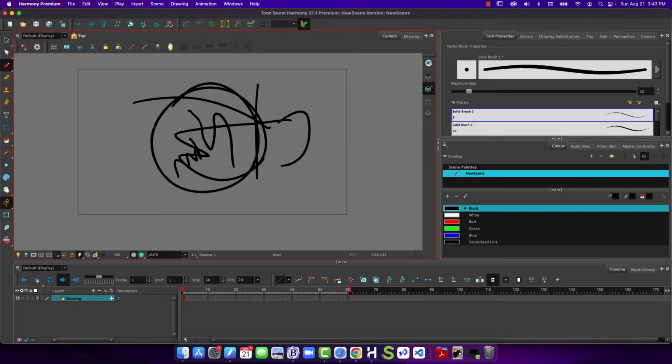Now, a cool shortcut inside of Harmony is to adjust the size of your brush. It's different than, say, working in Photoshop. As I hold down the letter O, I can click and drag to make my brush bigger. Hold down O, and I can pull it down and make it smaller.